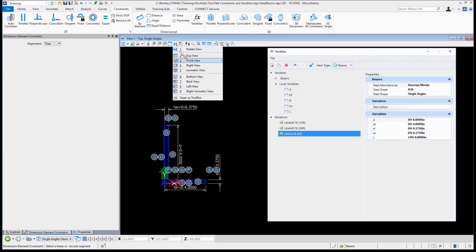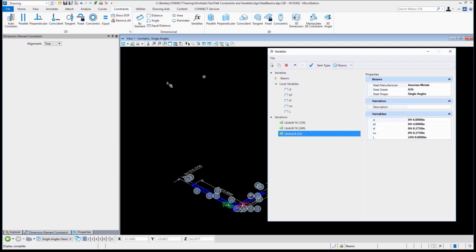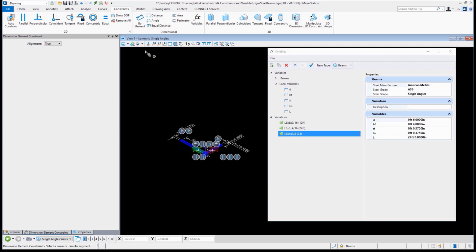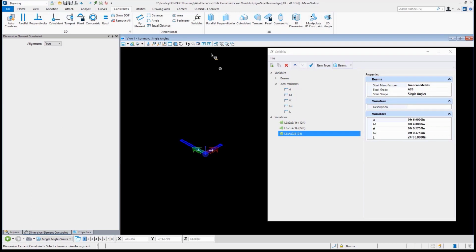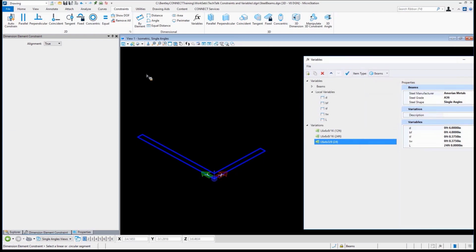This is just a 2D profile because I'll go to my isometric view here. Let me shut off those glyphs. We really don't need to see those little markers right now. Let's just kill those off. This is L6 by 4 by 3/8, and it's 24 foot long.